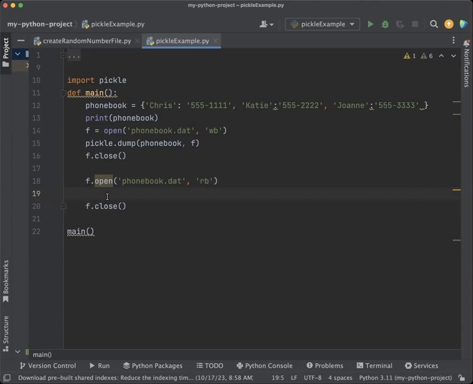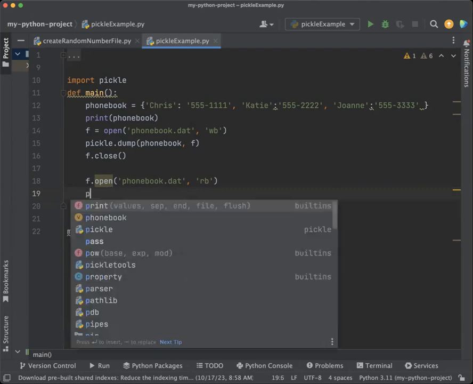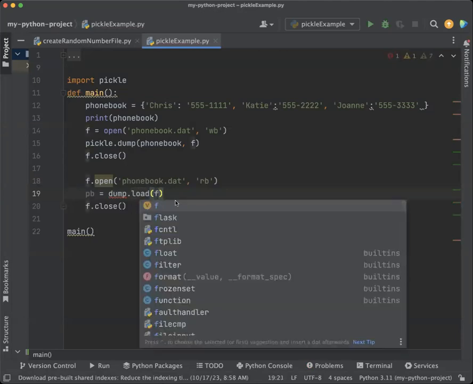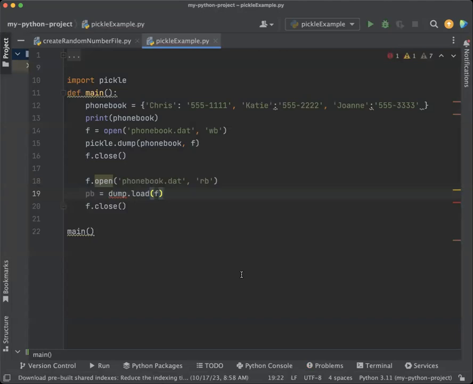Now what this is going to do is take the object that we've pickled and bring it back to the object, but I'm going to have to save it as something. So the output of this is going to be whatever type of object it was, whether it was a dictionary, set, or whatever. So I'm going to call it, say, PB for phone book, is equal to dump.load F. Just the file name. That's all we have to do. Then we should be able to print the PB.